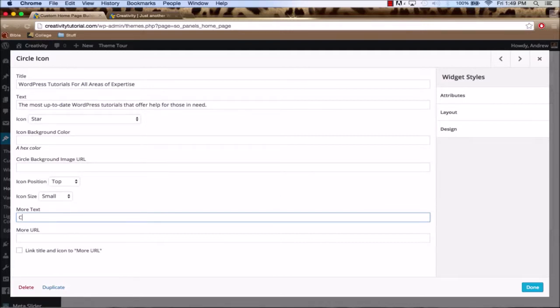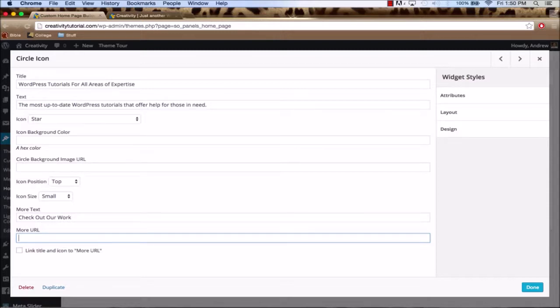Here we're going to put check out our work. And for the more URL, we're going to put /photo-gallery. And why we're doing this is because when somebody reads this call to action button, the link text is going to be check out our work, and this is the page that they're going to be going to. So in this case, this call to action button is going to be linking out to our photo gallery that we're going to be creating.